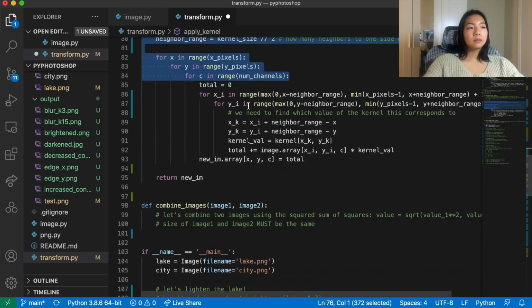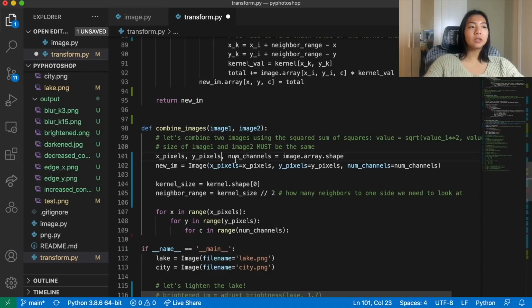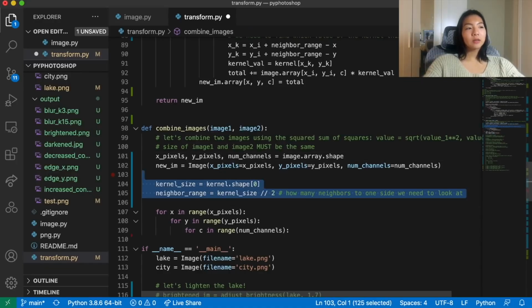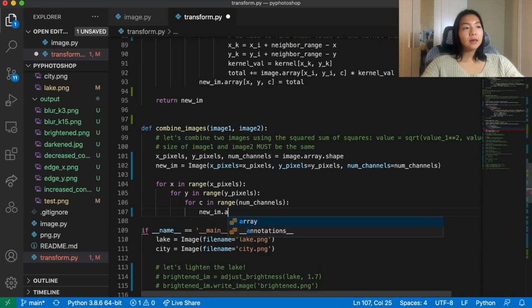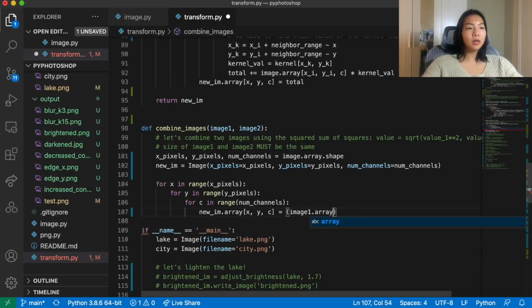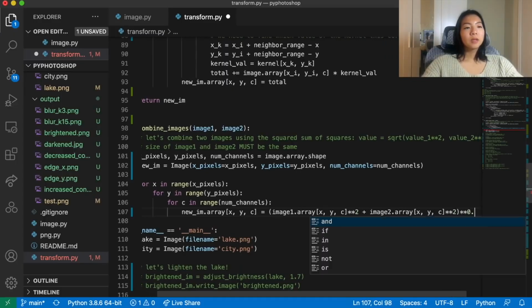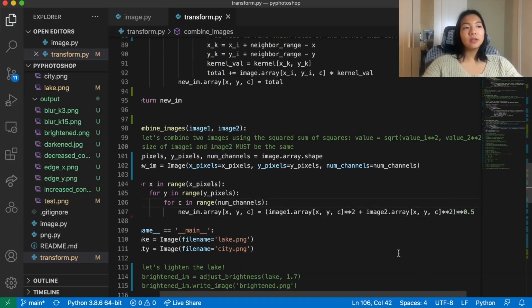And we're going to, again, copy this shape and create a new image. And we don't need any of that kernel stuff. But basically what we're going to do is take the value from image 1, square it, the value from image 2, square it, add these two together, and then take the square root of the sum. We have x, y, and c, and the index at the new image is going to be whatever is at that index in image 1 squared plus whatever is at that index in image 2 squared, and then the entire quantity square rooted. So this to the power of 1/2 is just square root.